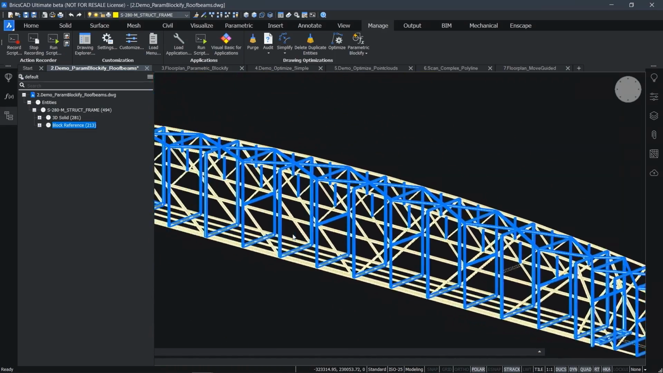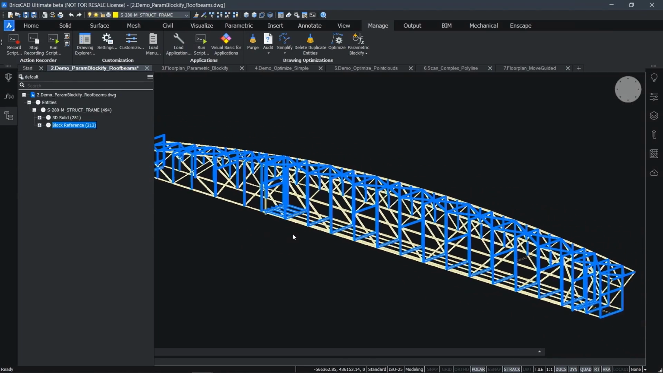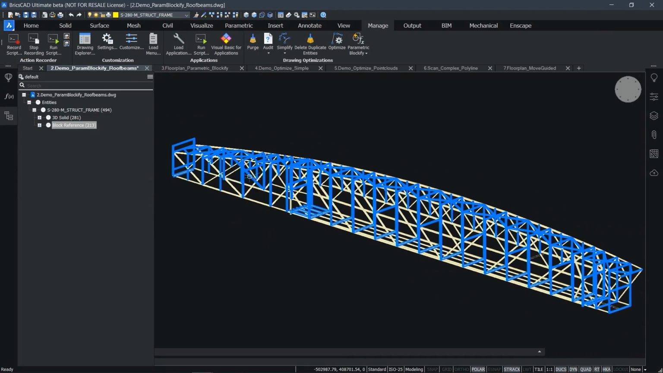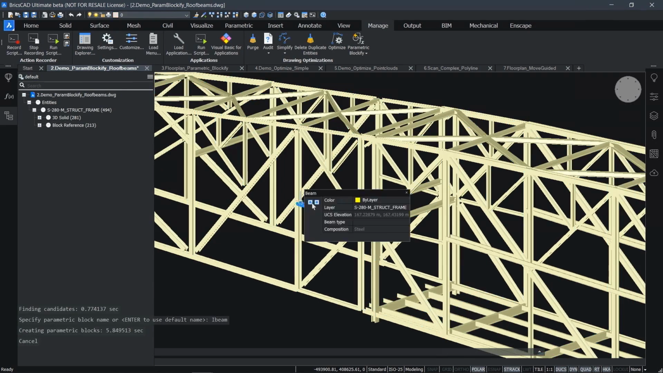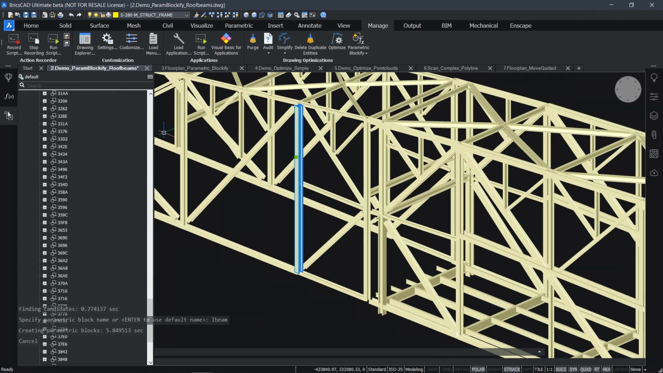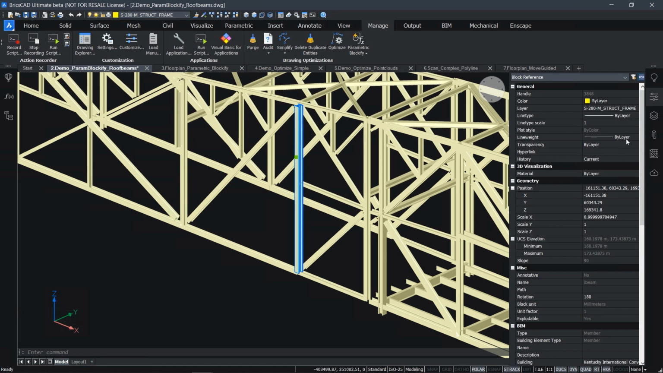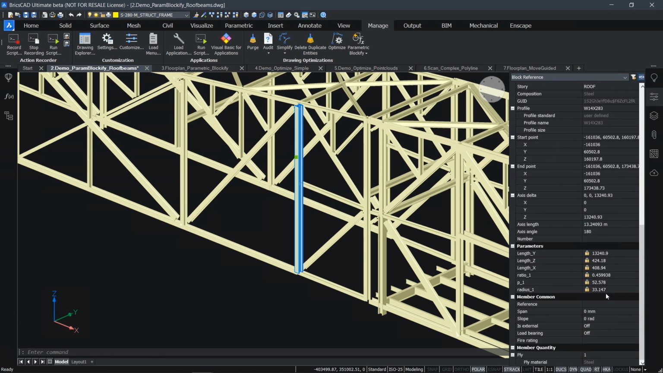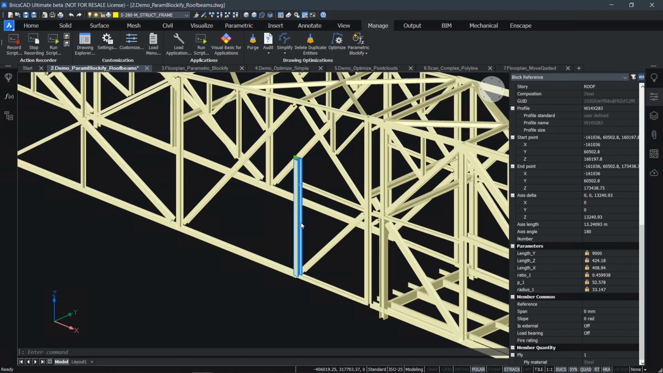So actually, 213 of these plain solids are identified to be a parametric version of the beam and are converted to parametric blocks. And when we zoom in to one of these beams, the quad also helps us to show that we have a parametric block. And when we go to the parameters section of the properties panel, we can just change some values, for example, the length of this I-beam. I think it's really powerful.